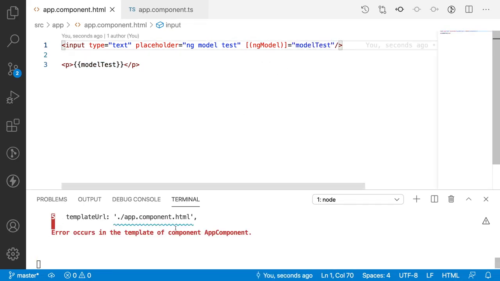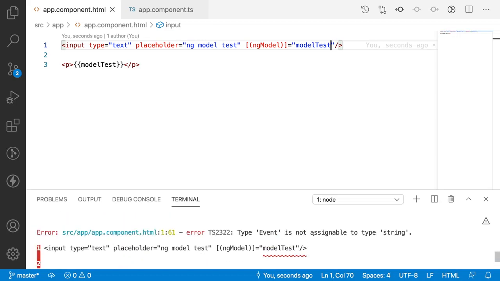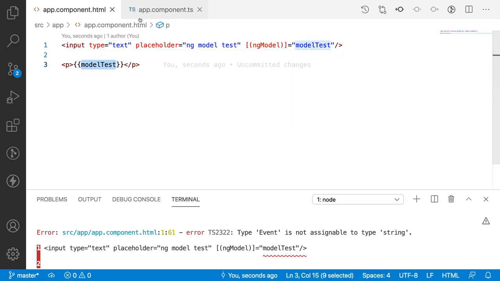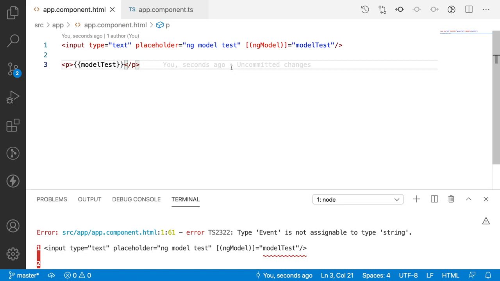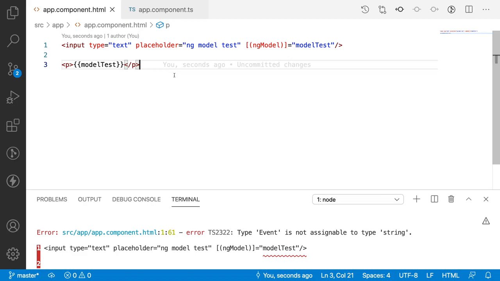Let me save this, and you saw an error. What is the error? Let's understand this. Type event is not assignable to the type string. That means ngModel is treated as a type of event, whereas modelTest is a type of string. Actually speaking, whenever we have an input field with an ngModel, that is not a property which is given by HTML. It is a property which is given by Angular. So we have to tell our application ngModel is the one which we need to be identified by our input field.